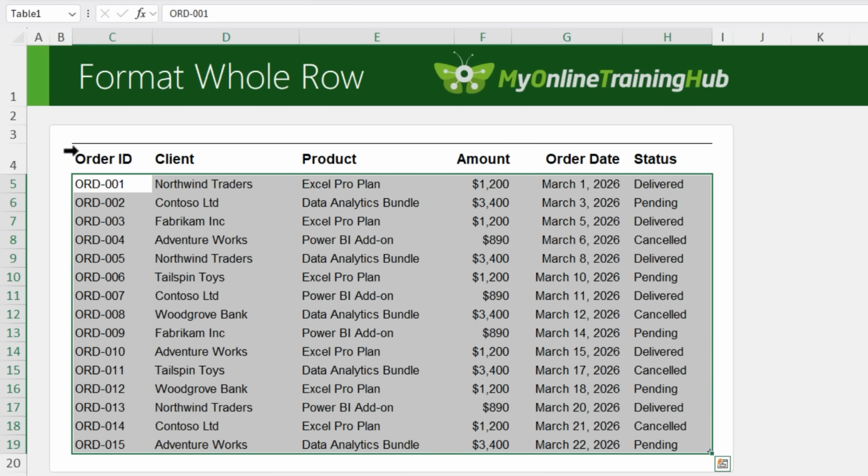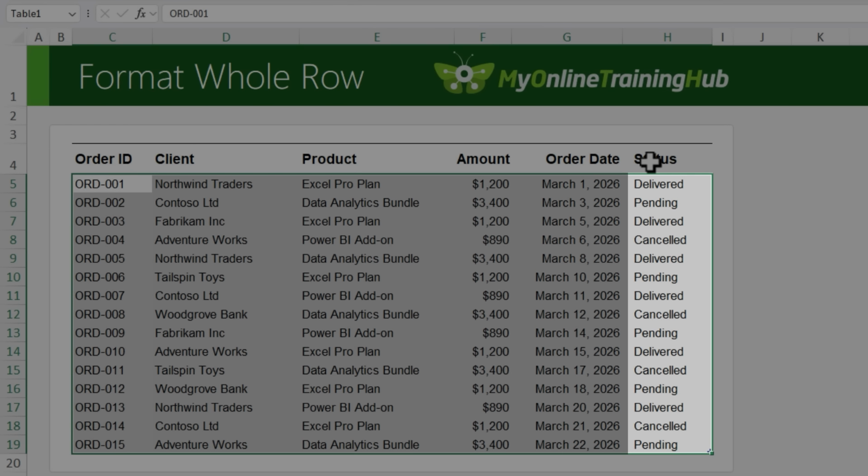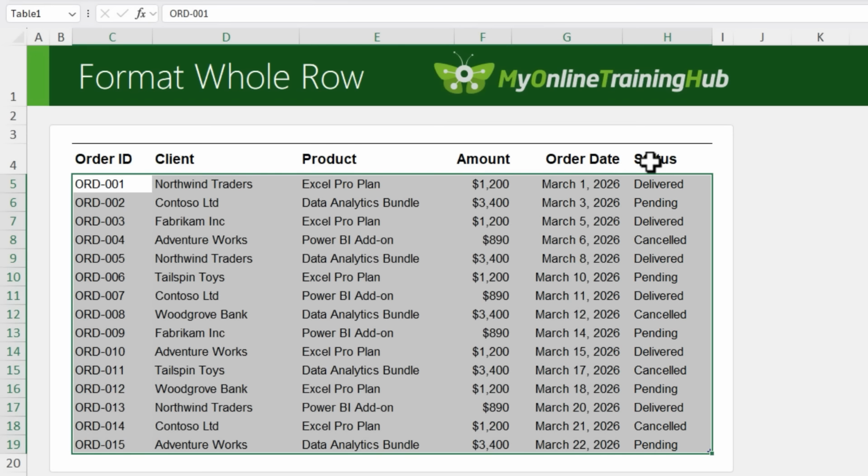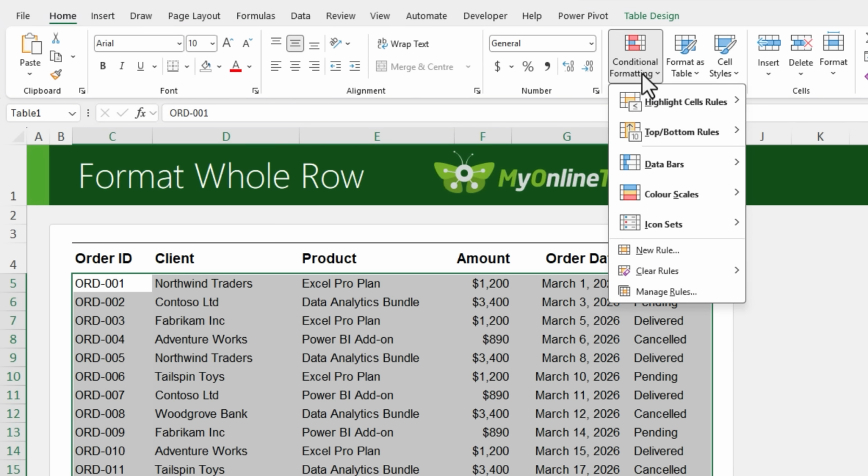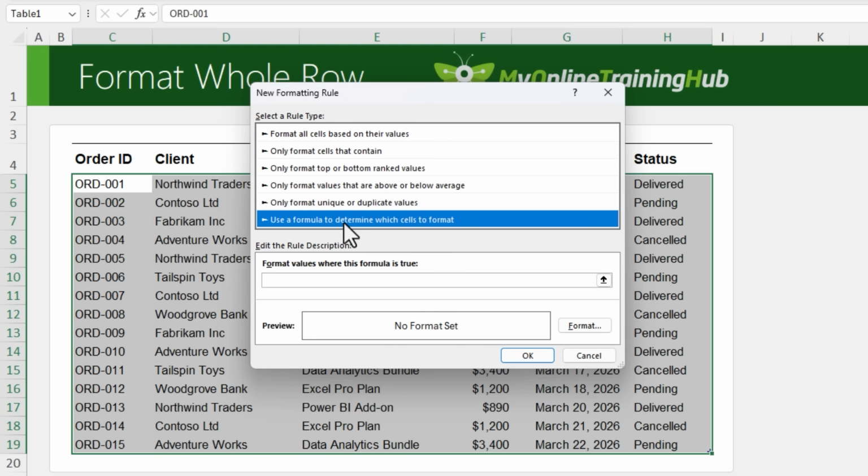So let me select the entire range, cell C5 through to H19. And that's important. If I only selected the status column, only that column gets formatted. I need all the rows selected first. And conditional formatting, new rule. And here I want to use a formula to determine which cells to format. The formula is simply where the status cell, H5, equals cancelled.